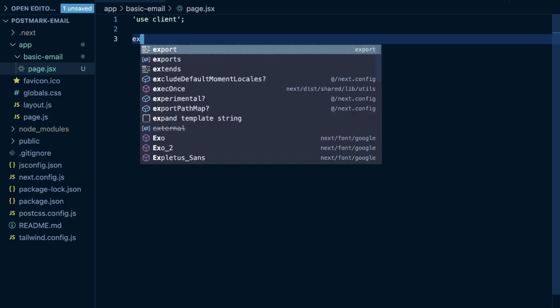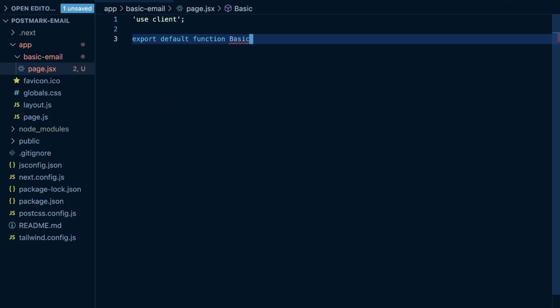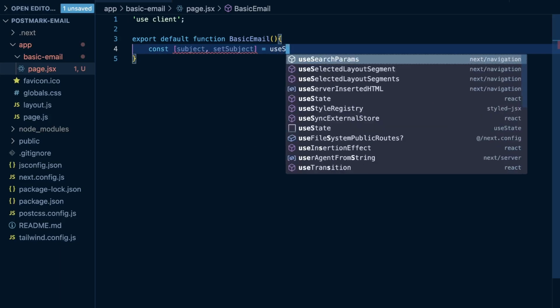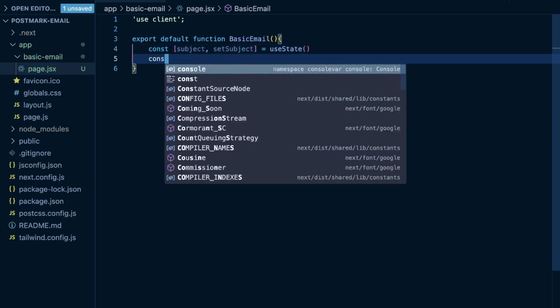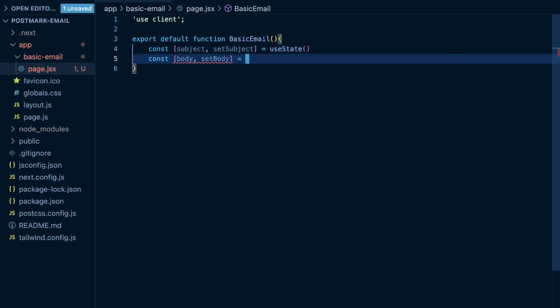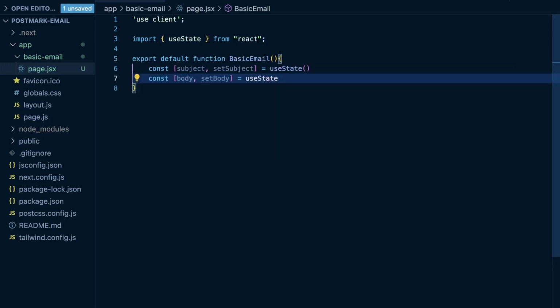So I'm going to do export default function, and I'm just going to call this BasicEmail. And then here at the top, we're going to create two different pieces of state. We're going to have const [subject, setSubject] equal to useState. And then we are also going to have const [body, setBody] also equal to useState. And as you can see, I used an automatic import there, where we imported useState from React.